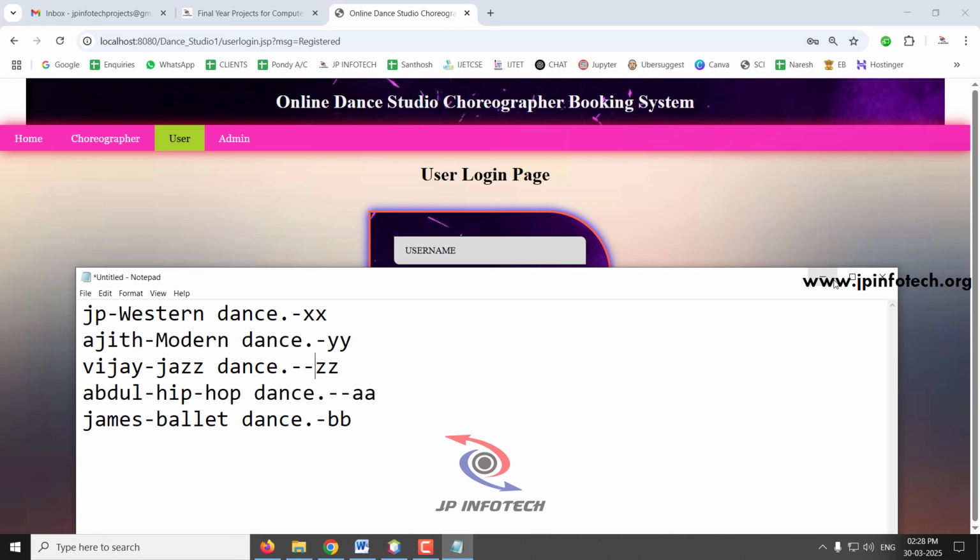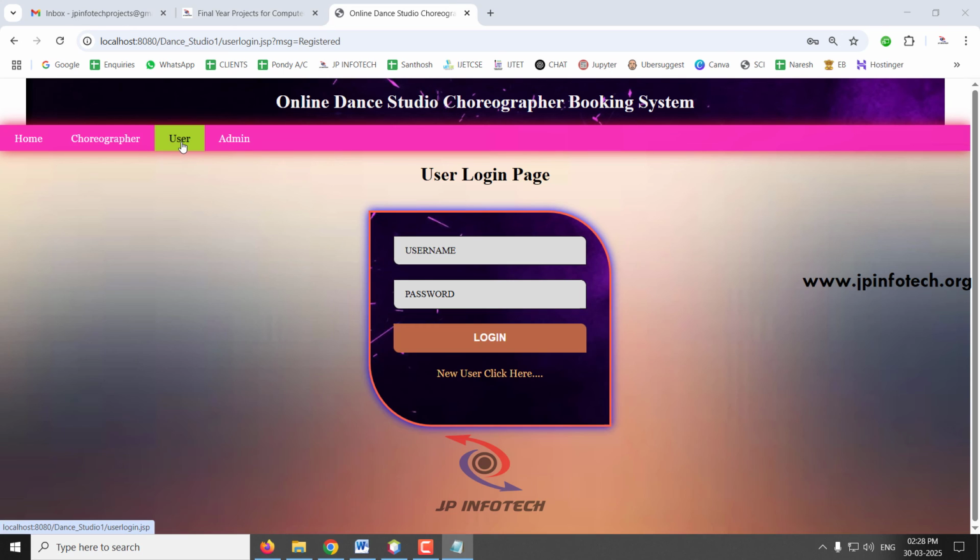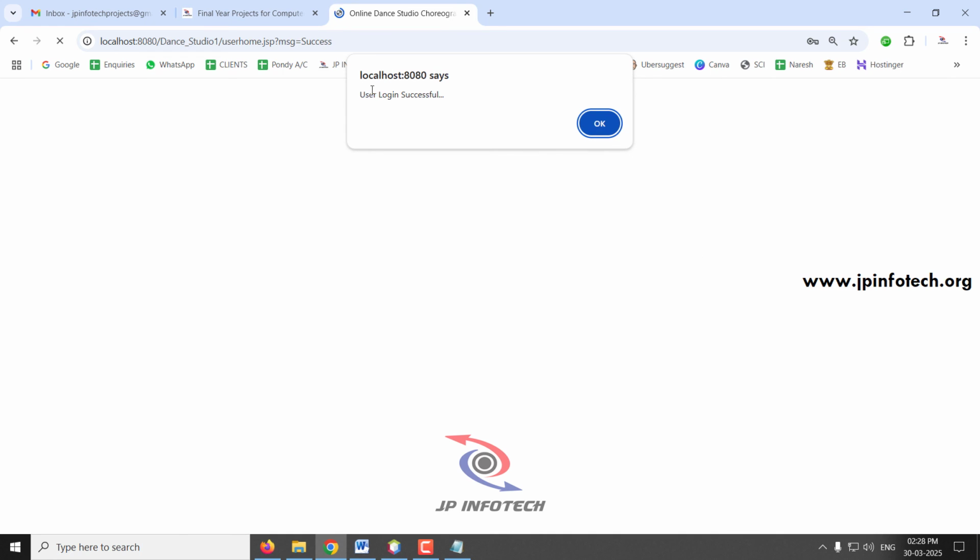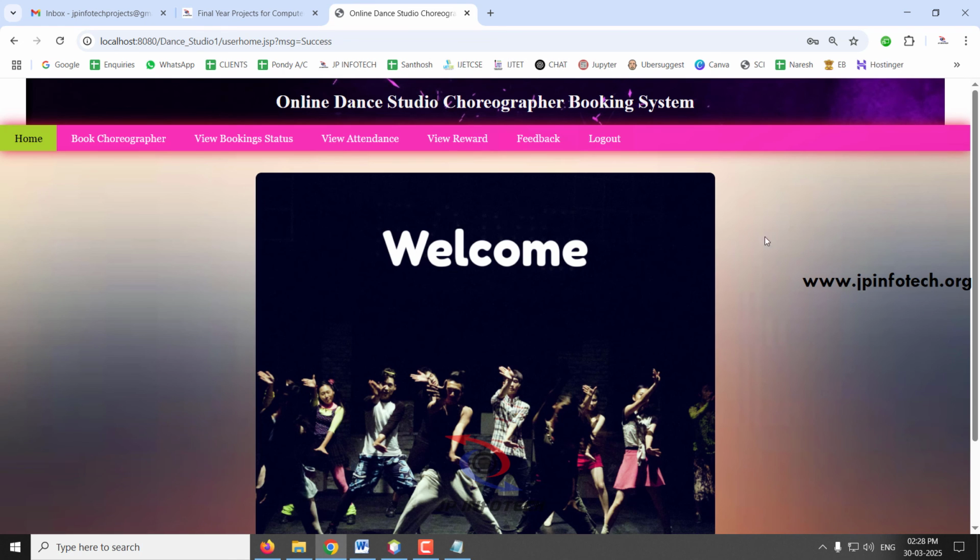So now I will log in to the user login page by giving the email ID and the password of the user, any user, and just log in with the first user XX. Now login. After login, you can see the user login successful, and now this is the user welcome page. In the user, we have options of book choreographer, view booking status, view attendance, view reward, feedback options. So first let me go to the view choreographer.